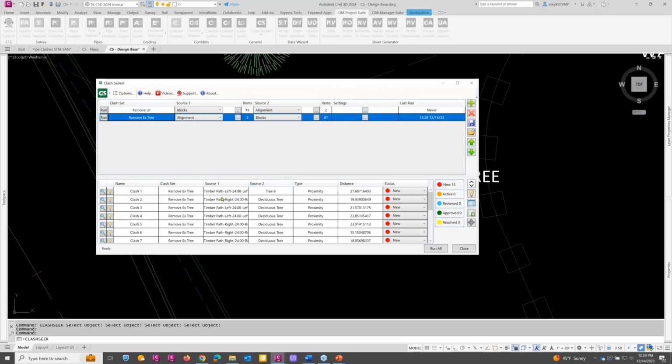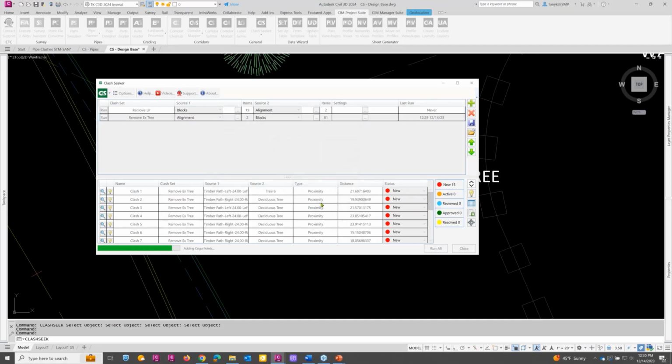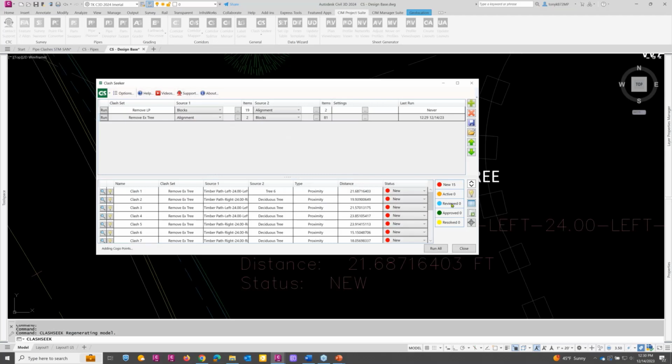So here we see what it is, and we could go through and zoom to every one of these if we wanted to, but it's a lot easier to find them if we put the points on there. So again, I'm going to leave everything on there. You saw I set this earlier in the options tab. So here's all our settings for it. And it's going to put a COGO point now at every one of these instances. So it found 15 instances where the trees are closer than 25 feet to the back of curb.